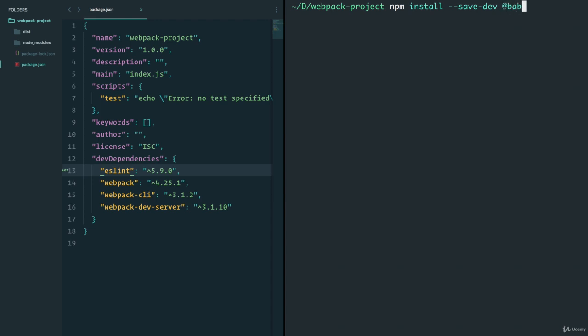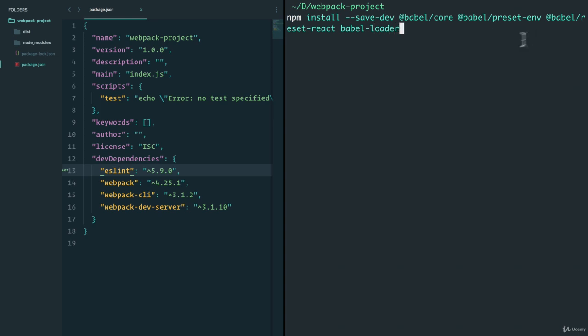So all we need to do is install @babel/core, which is what babel-core used to be. Then we have @babel/preset-env, and then finally @babel/preset-react if we wanted to use React in this project, and then finally babel-loader. So we've removed the stage presets that we talked about in Babel, and they've been deprecated.